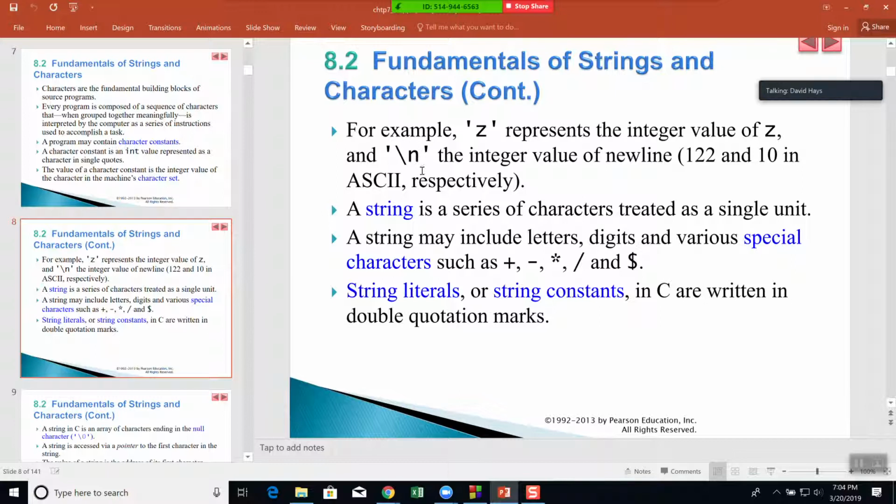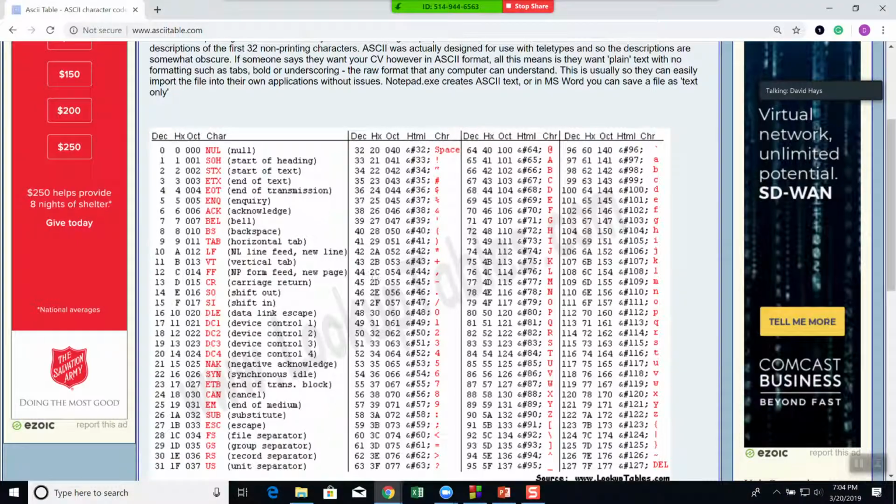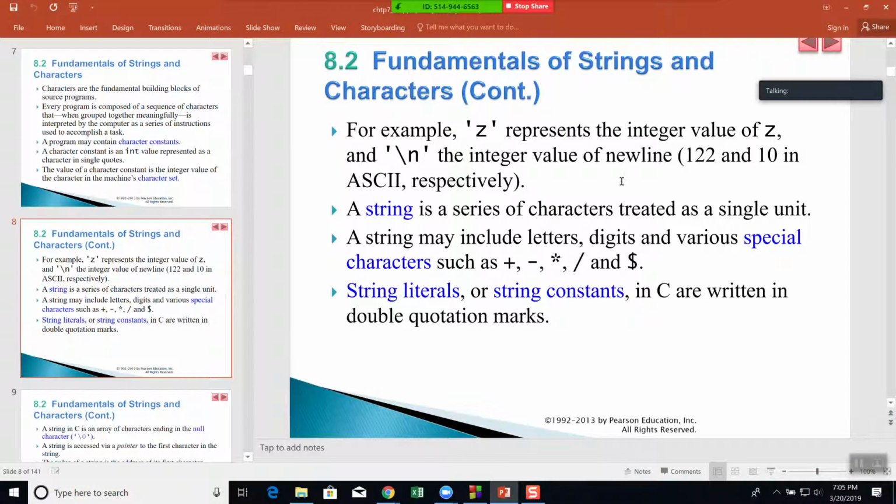The \n, the new line, I think, or I don't think that's carriage return. I think that's new line, is 10. I lie, 10 is, oh no, new line. Yeah, new line, or line feed. So again, those correspond directly with the numbers.